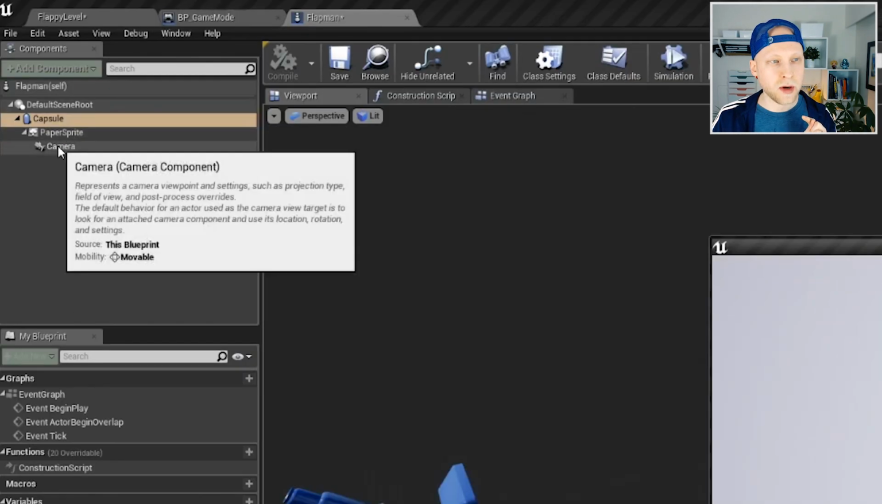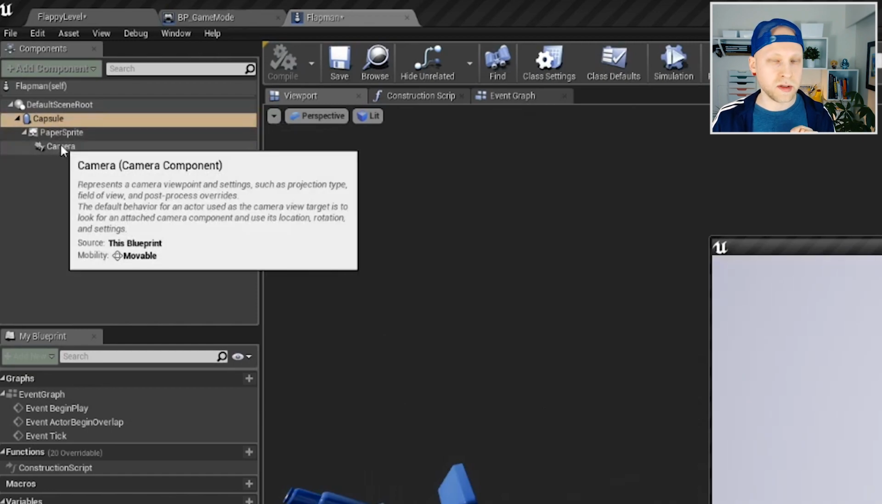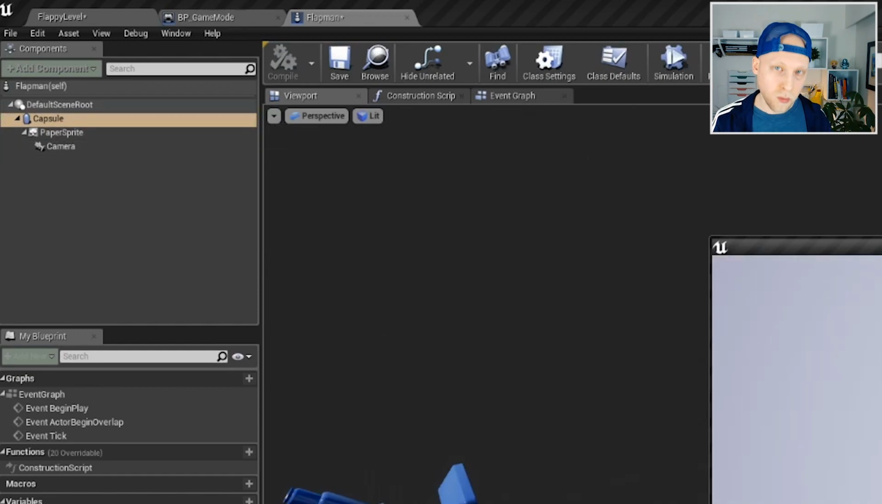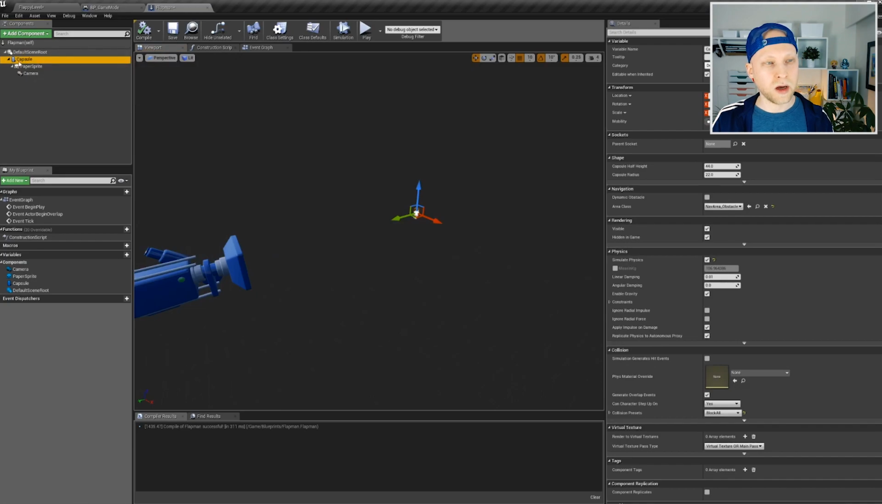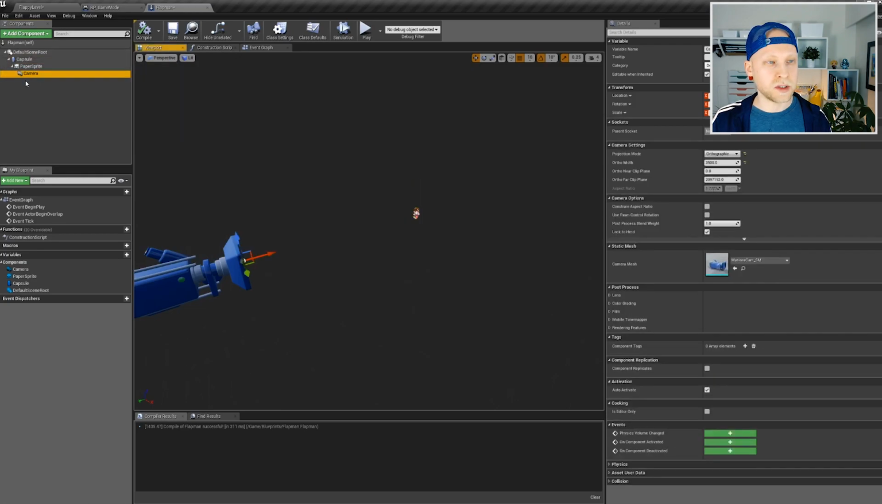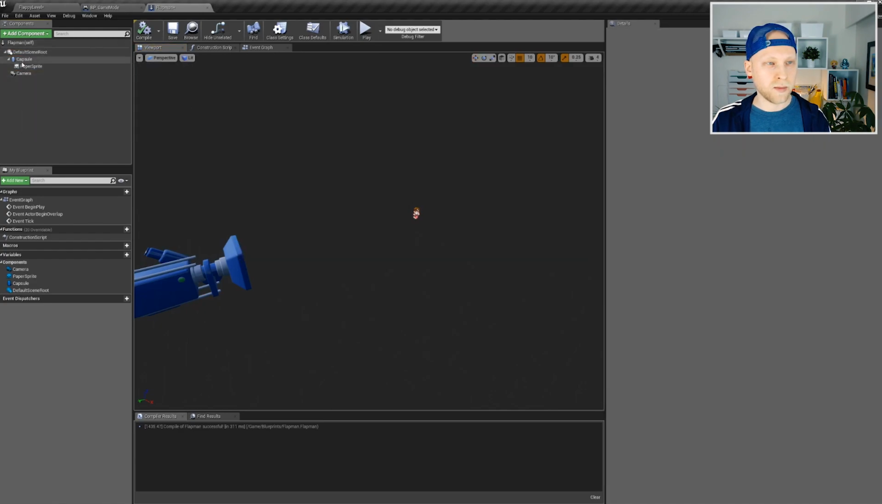if you look here, our camera is now underneath our capsule in the hierarchy. So the camera is falling with the character. That's exactly why we are applying physics to this capsule alone, because now we can take our camera and drag it to the default scene route and just say attach. All right, so now the camera is disconnected from the capsule.